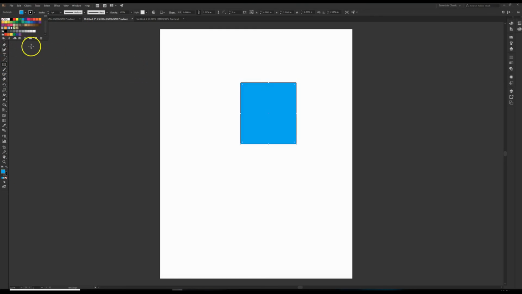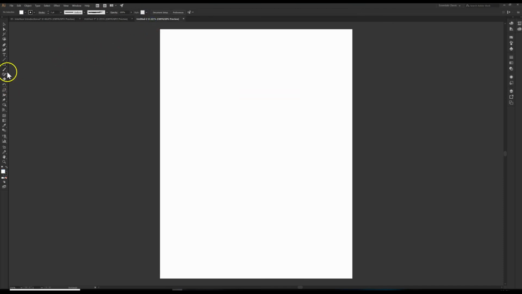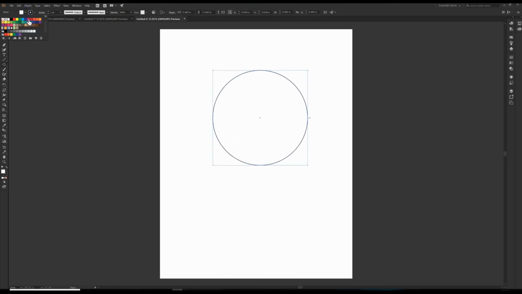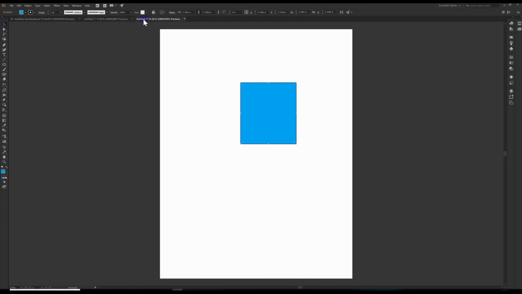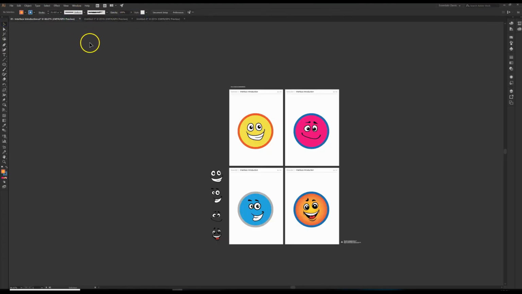So we'll put a blue square on one, and then on document 2, let's do a pink circle, just so it's easier to tell. So document 1, document 2, boom. Now let's say we want to have our documents all on the screen at the same time.